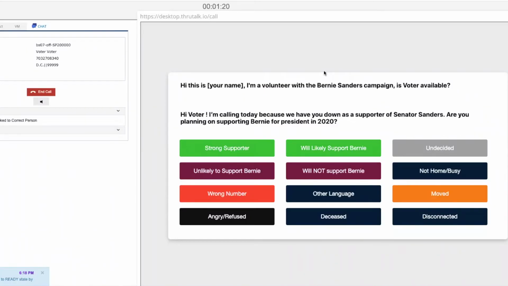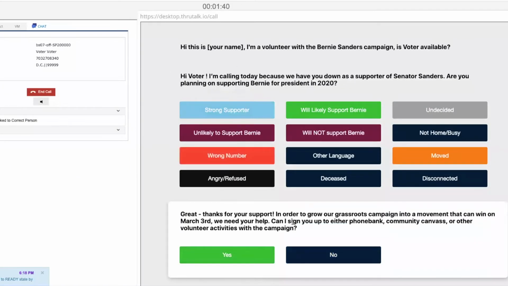Hi, this is Kyle. I'm a volunteer with the Bernie Sanders campaign. Is Voter available? Yeah, this is Voter. Hi, Voter. I'm calling today because we have you down as a supporter of Senator Sanders. Are you planning on supporting Bernie for president in 2020? Oh, heck yes. Absolutely. Awesome. Great. Well, thanks for your support.